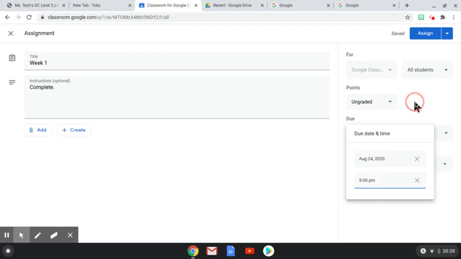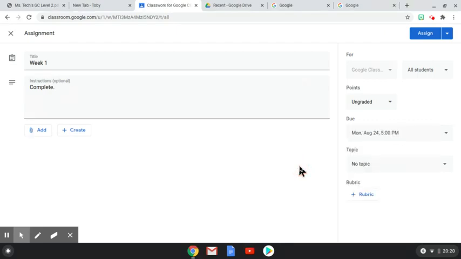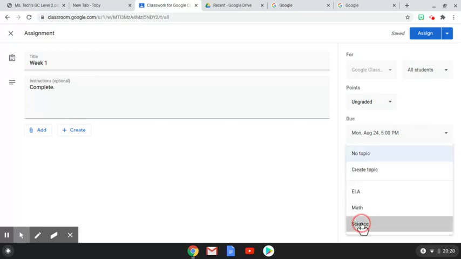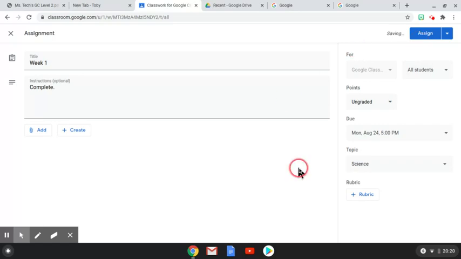Okay? So, anytime you want to get out of a menu, all you have to do is click on open space. Click. And then you're going to click on your topic. And I want this in science. Now, you can assign this today, or you could schedule it. So I'm going to press schedule.